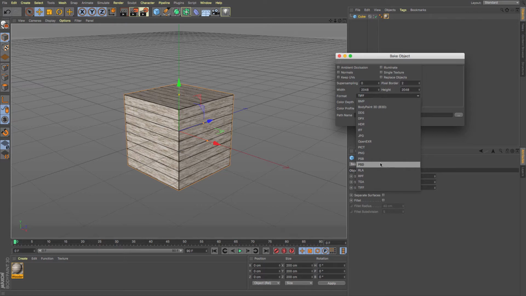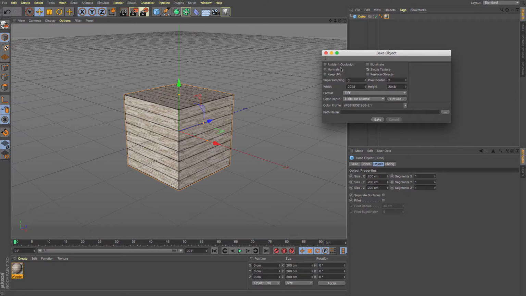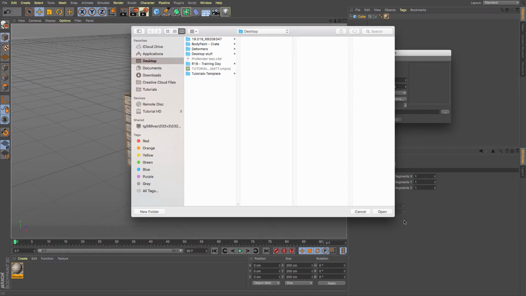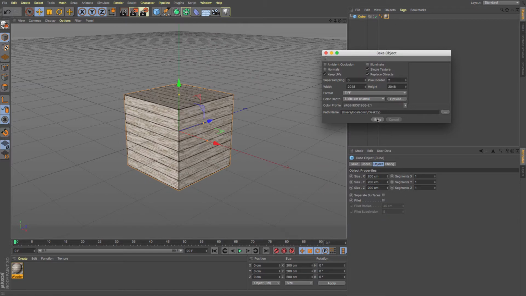So if you want to easily take it into Photoshop and update it there, but the whole point of this is that I can show you that Cinema 4D's BodyPaint will do it for us. So I want a single texture, I want to keep my UVs, I want to replace my object. It asks for a path name, so where is it going to put this? I'm going to be really lazy and put it on my desktop. Okay, and then I'll click bake.